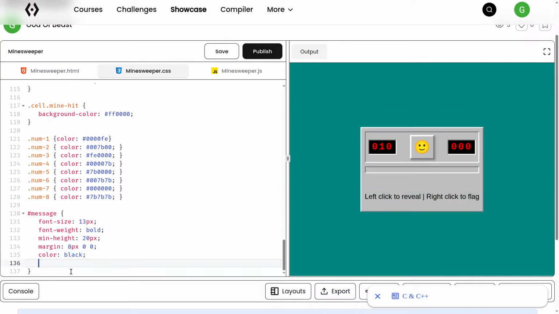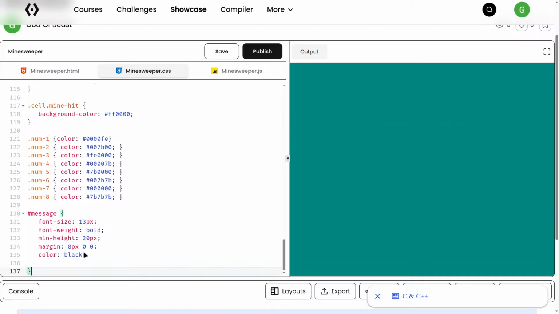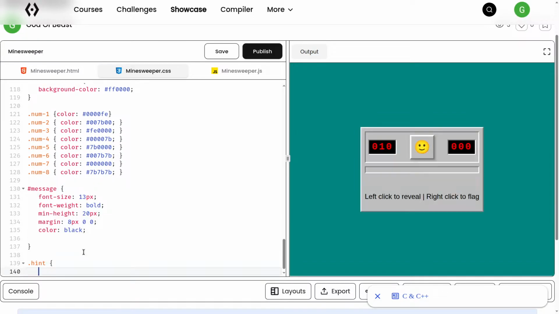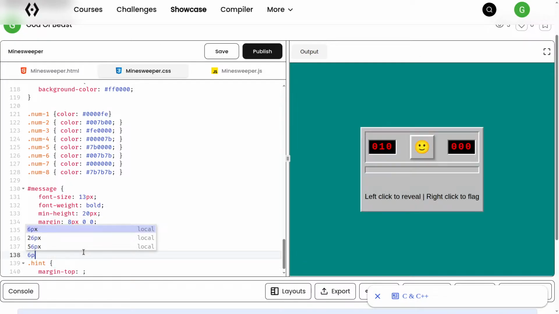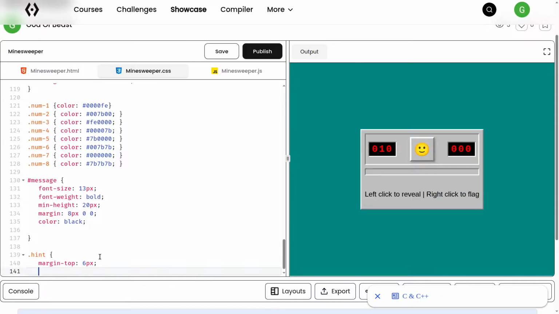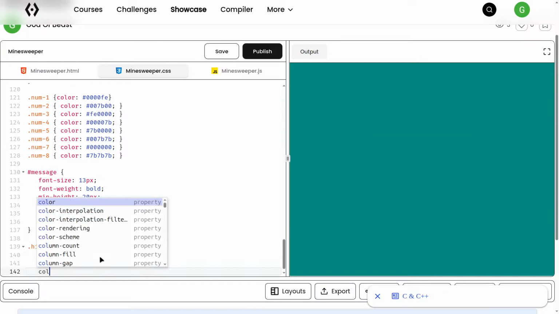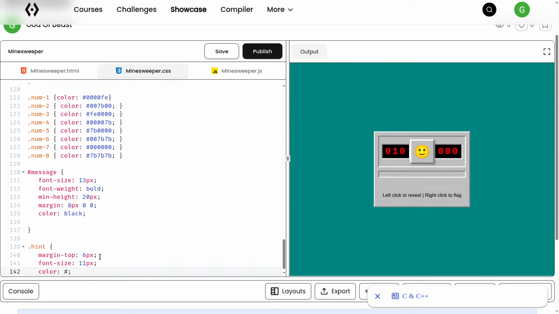There we go. Now next for the hint, and that is the last thing that we need to do. Let's do hint, and here what we can do is just do margin top to be around 6 pixels. Do font size 11 pixels. Also do color, set that to gray. So there we go. That is all of the CSS that we need to do.